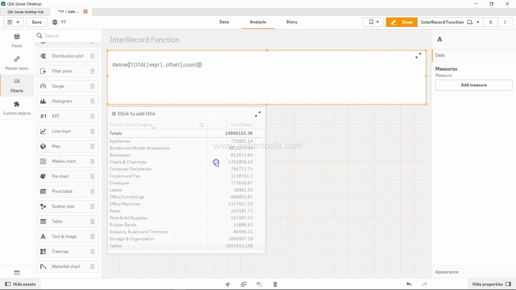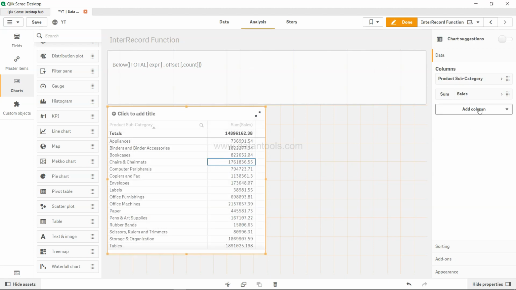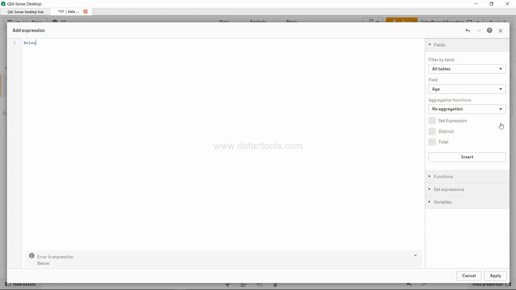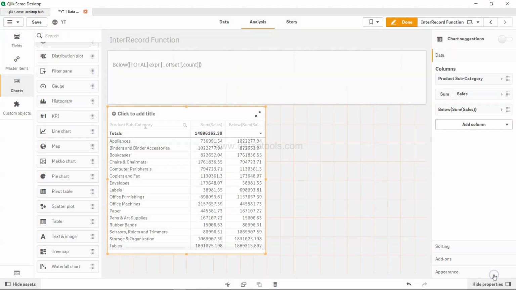Alright, so let's select the table first and add this column. As you can see, this is a very simple table which has the product subcategory along with the sum of sales. Now what I'll do is add a measure in the expression editor: Below, sum of sales. That's the minimum I need to provide to make it work here.